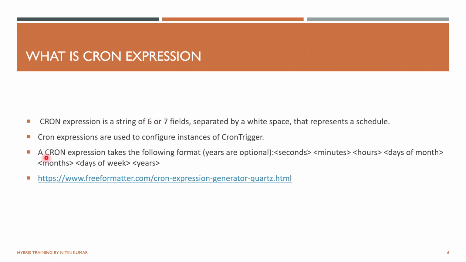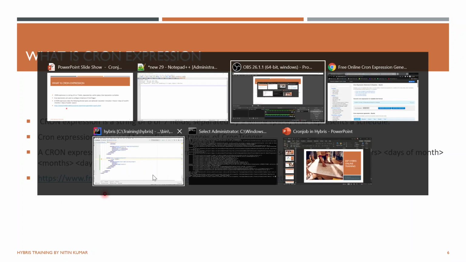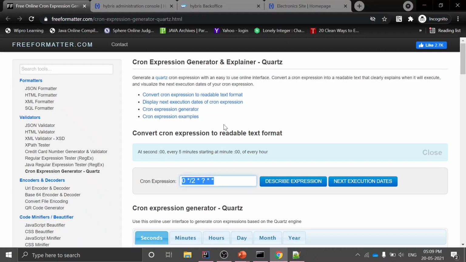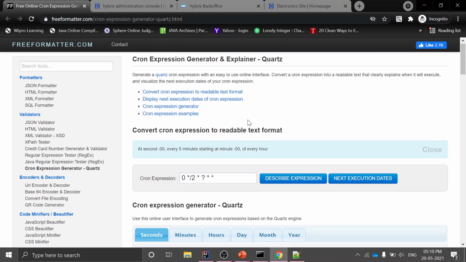Okay, so we have these fields: seconds, minutes, hours, days of month, months, days of week, years. These are the formats in which we define the cron expression. There are several websites on the internet where you can generate your own cron job expression. I have used this one, freeformatter.com. You can use any one which already exists on the internet. Just search for cron job expression generator, and you can use any one.